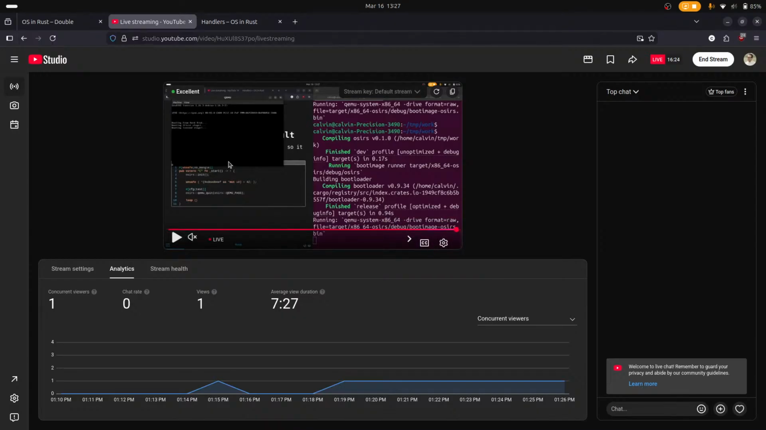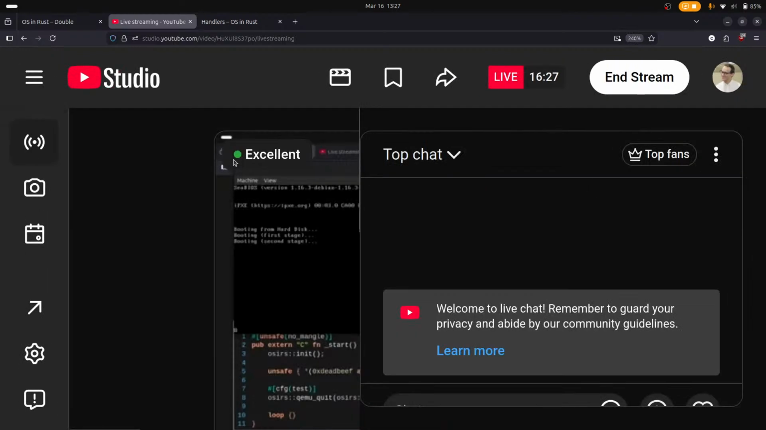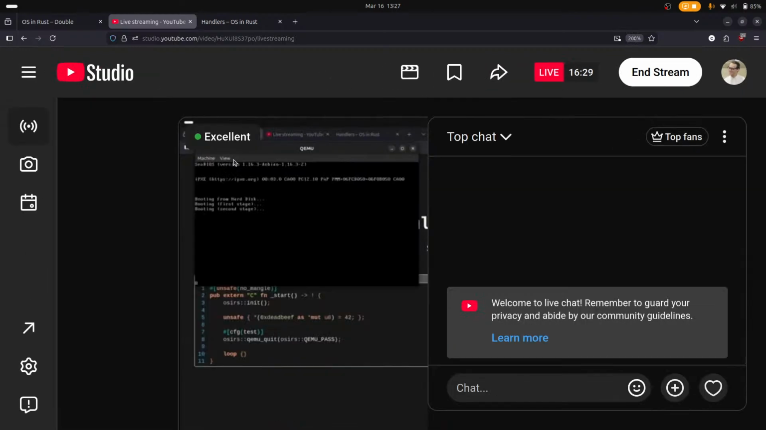How do I magnify this? Oh, wait, okay, so that says CBIOS version 1. Debian. I think that's iPXE. This is kind of hard to read. Well, no, you can tell what all that is. Booting from hard drive, booting first stage, booting second stage.